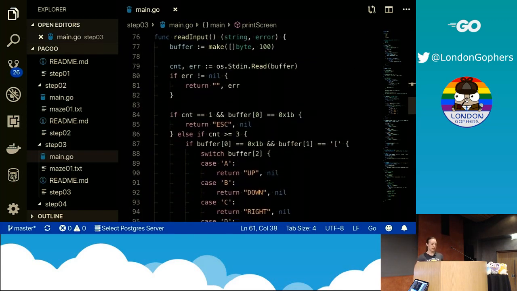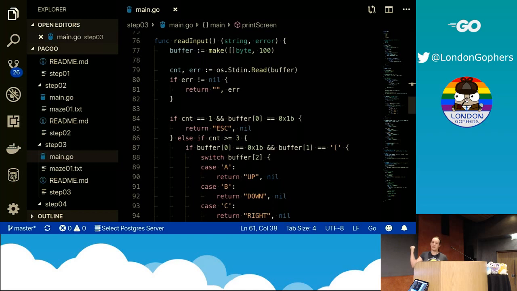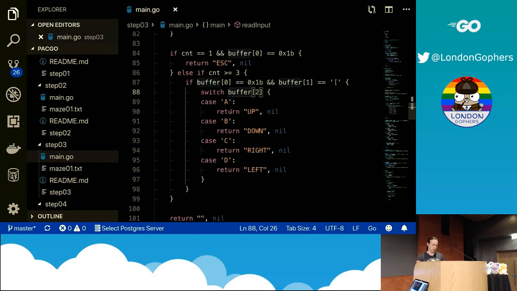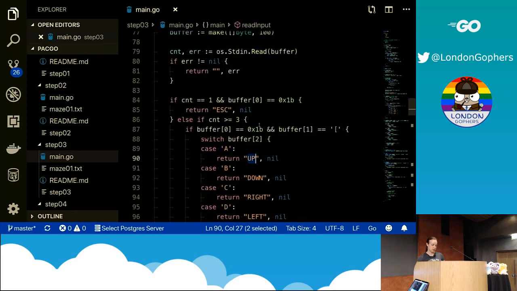Okay. Other than that, we also need to change the read input function. Now we're processing arrow keys. And arrow keys are 3 bytes long. They start with the escape key, they have this left square bracket, and the third character is either A, B, C, or D, which we are just converting to strings that represent these coordinates.